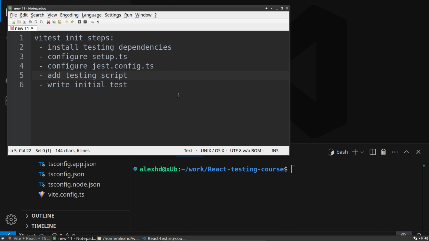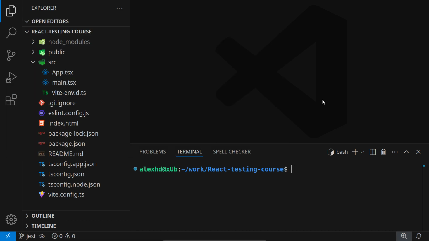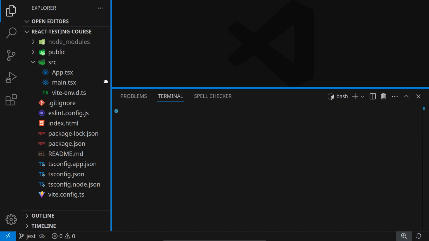You can see on the screen, first of all, we need to install some dependencies, then we have to set up files. We will need a testing script, and then in the end we will write an initial test to see if the configuration is valid or not. Let's get started, and let me tell you, this is not an easy or pretty process, because Jest doesn't work very well with the newest versions of Vite and especially TypeScript, since by default it doesn't support modules. But you will see how we can get around all these problems.